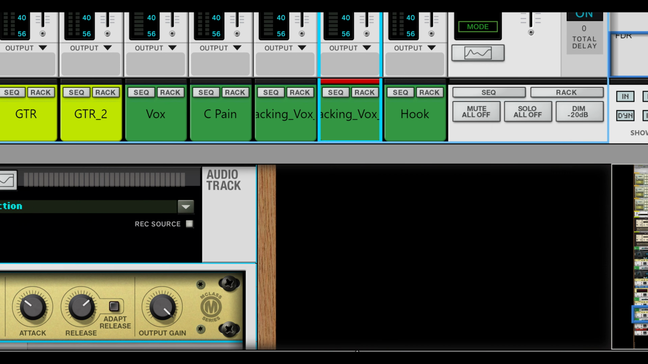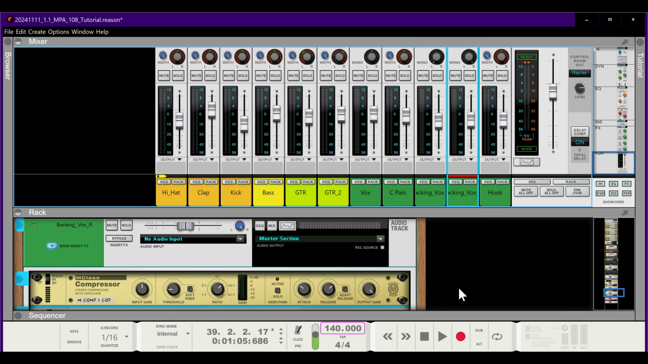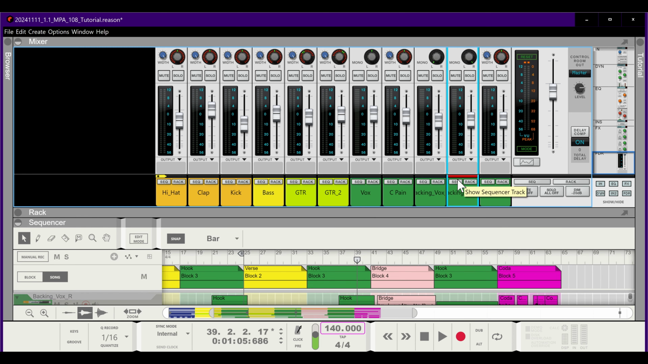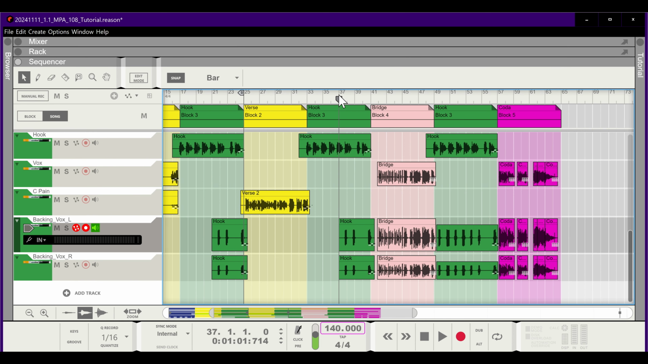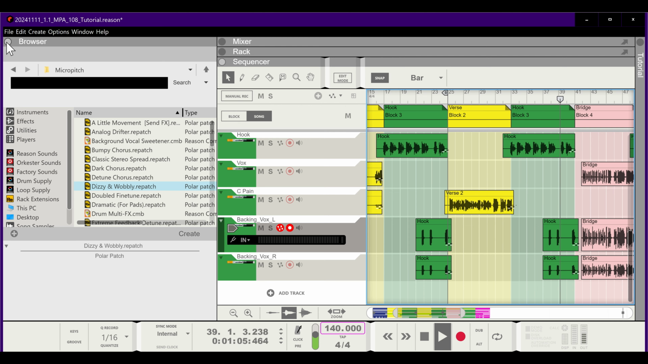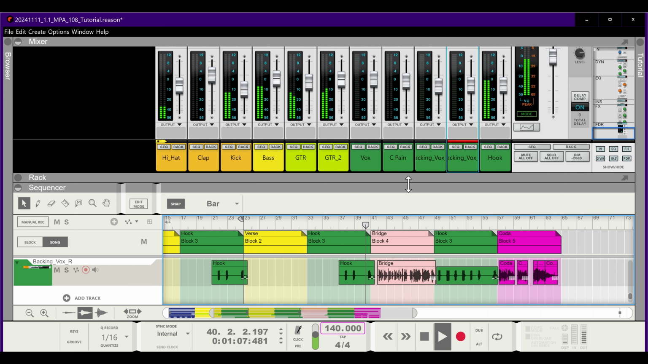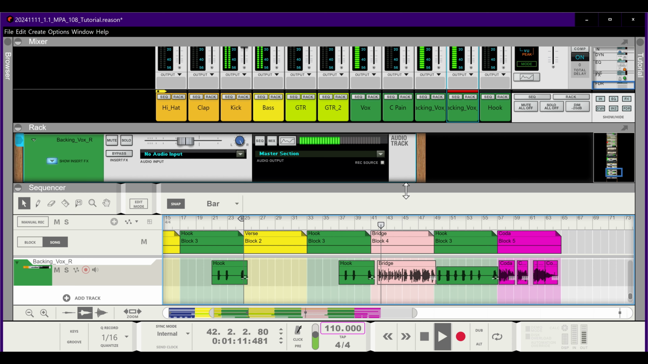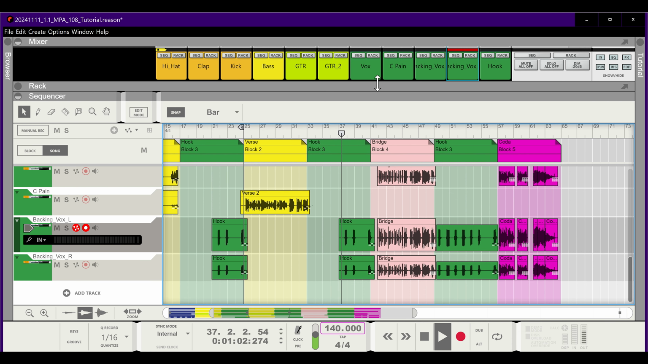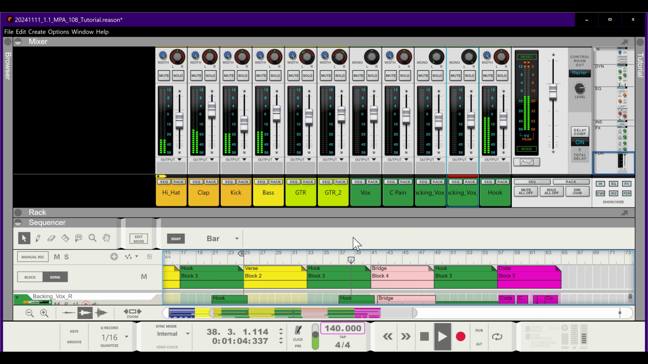Let's get to the rack. Sequencer. Skull emoji. I'm so skull emoji. Bruh. I'm skull emoji. All I wanted to do was skull emoji. I'm so skull emoji.